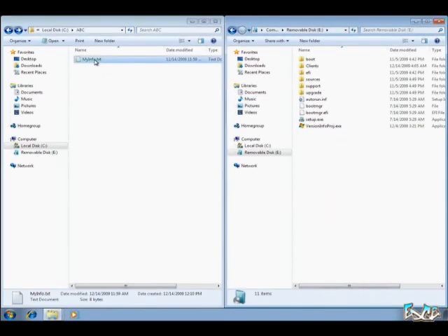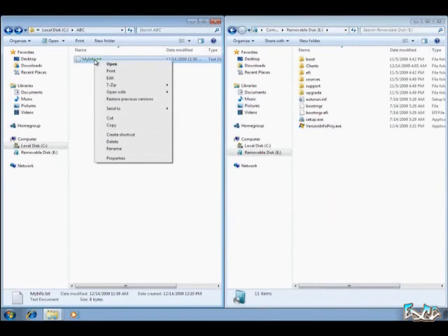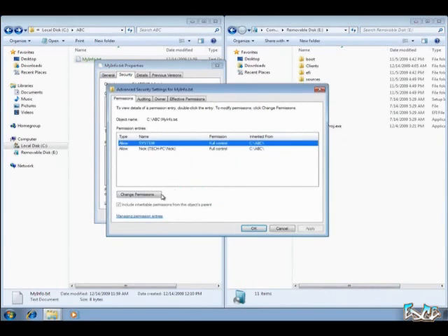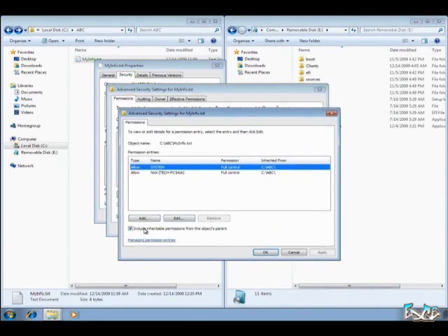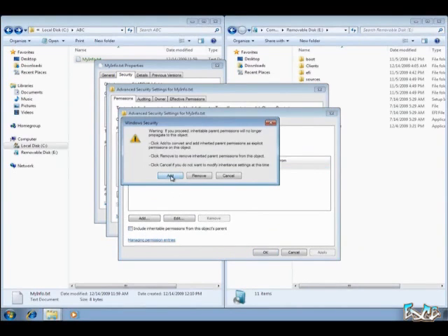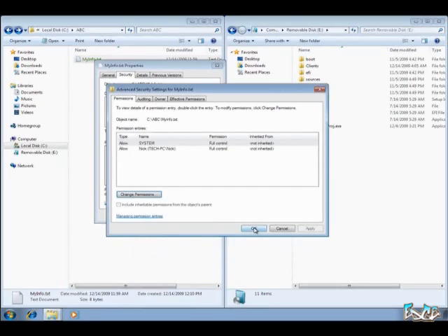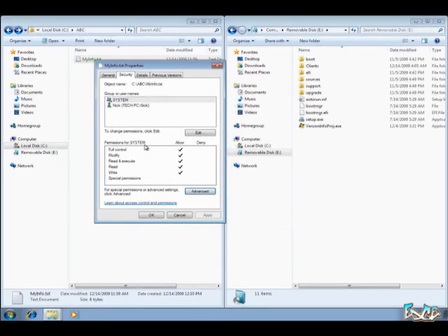So let's go back to the original file. Right-click it and then choose Properties, then Security, and then Advanced, and then change permissions. This time I'm not going to inherit permissions from the folder. Instead I'm going to explicitly define it. And again I'm going to choose Add to copy the existing permissions. Now the permissions are explicitly defined for this file.